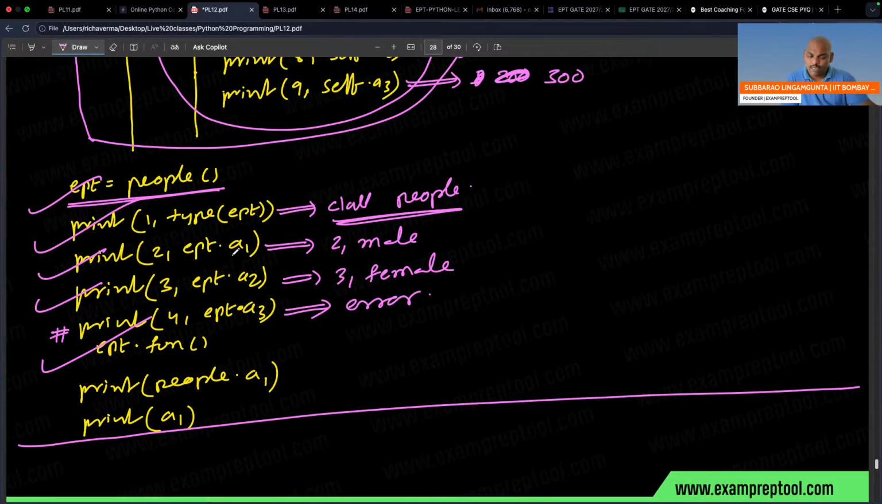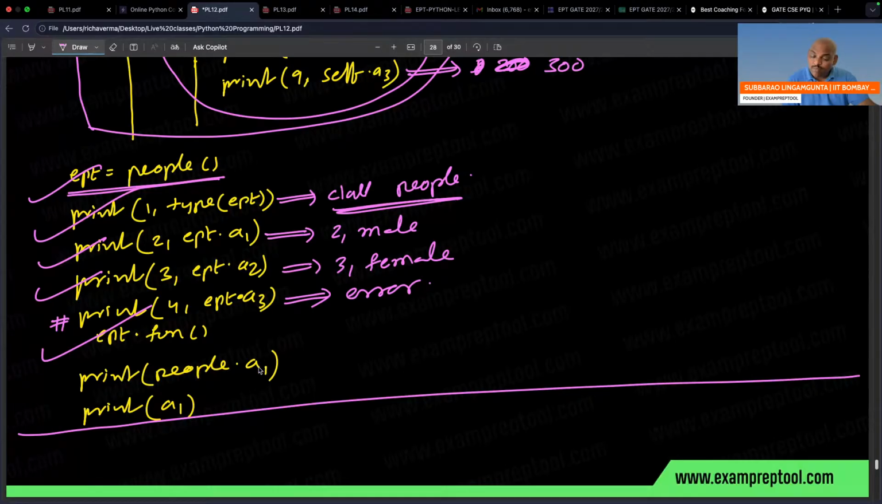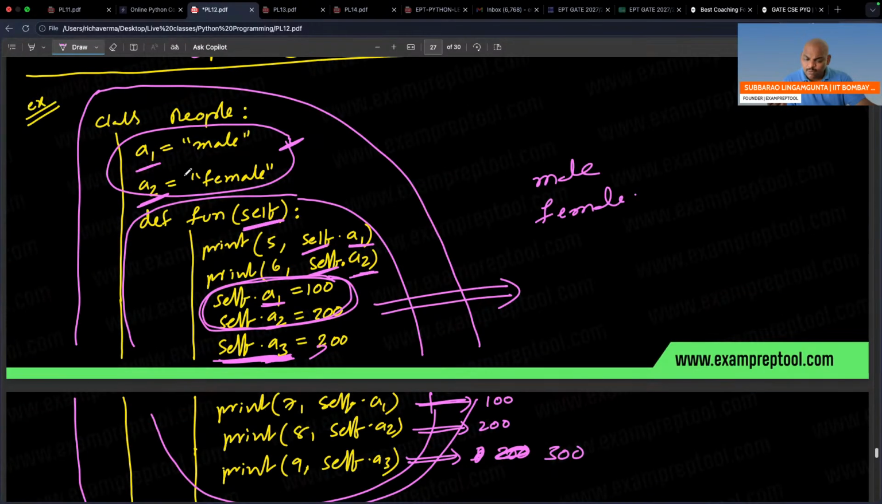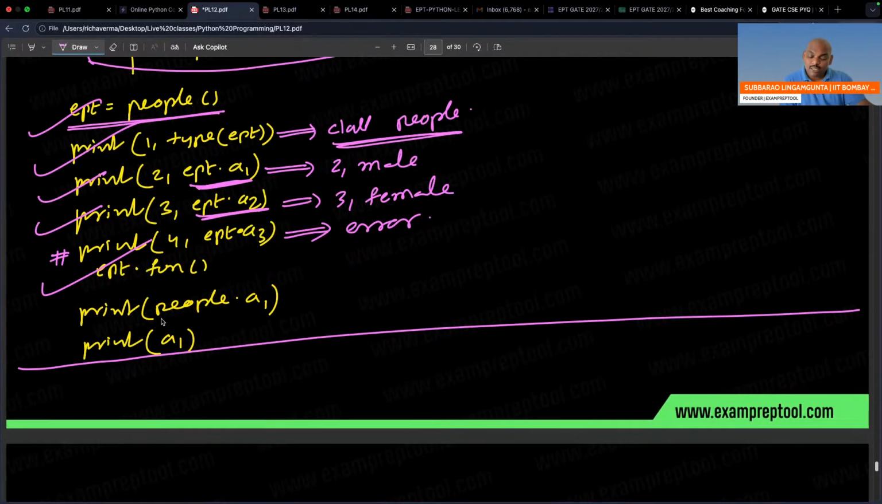See, A3 you tried, so it will give an error. Now see this one. People.a1. Some people are asking, with the help of ept you accessed A1 and A2. So, sir, because they are inside the class, they are common to all the objects. Sir, without any object, I want to access it outside. Simply, you can access like this also. Just say class name followed by A1. That is also okay. You can write here object name or class name.